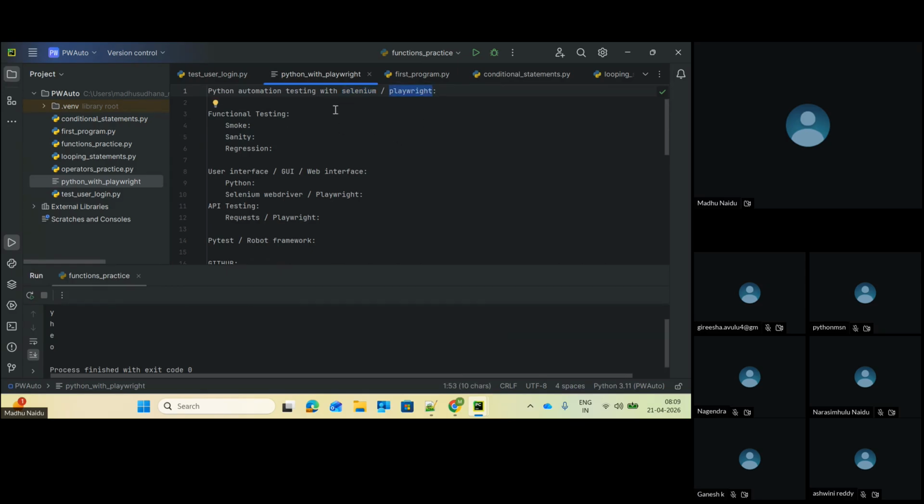Once Python is done, we are going to automate the web interface test cases. Here you can see web interface we can automate by using Python, Selenium WebDriver, or Playwright. So we are going to do both Selenium WebDriver plus Playwright.